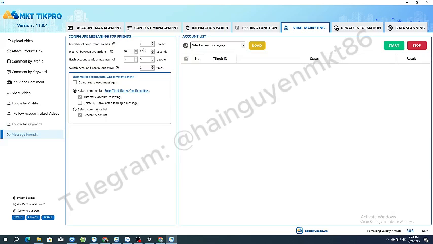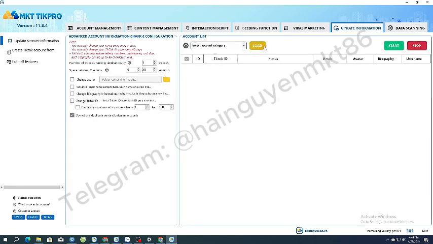TikPro is one of the few tools that truly supports bulk account management, behavior simulation, automation safety, and monetization goals for the TikTok platform.